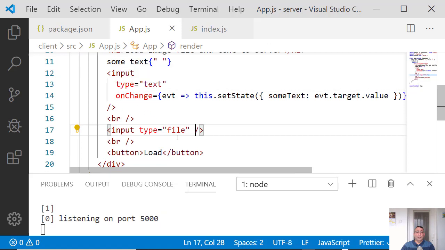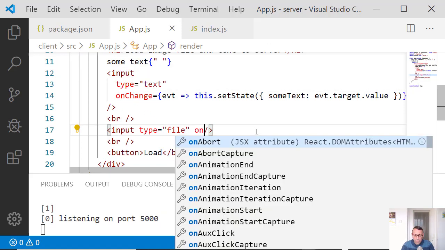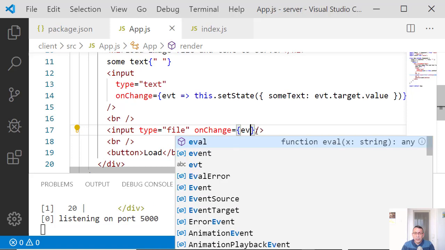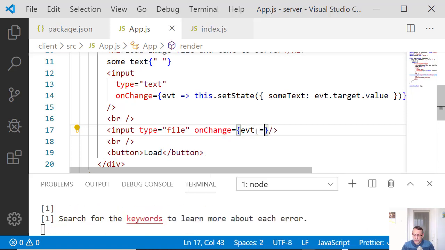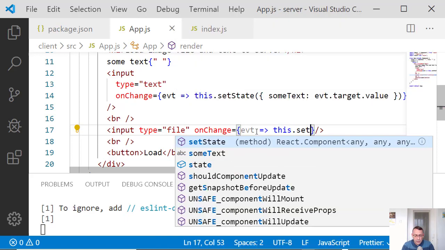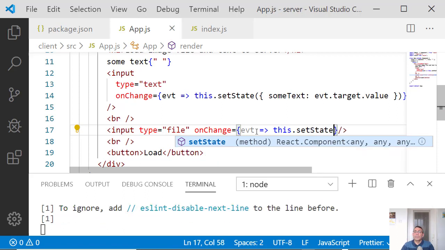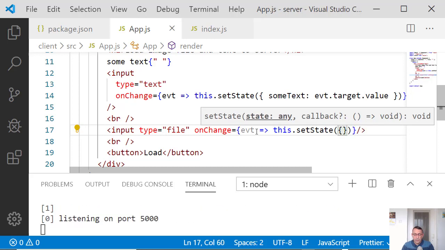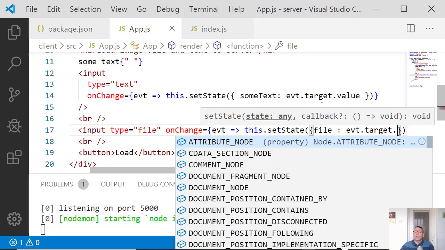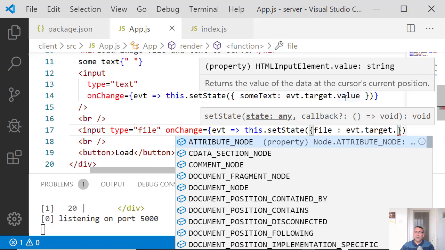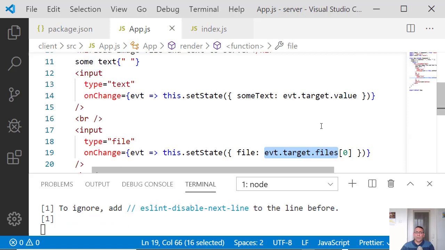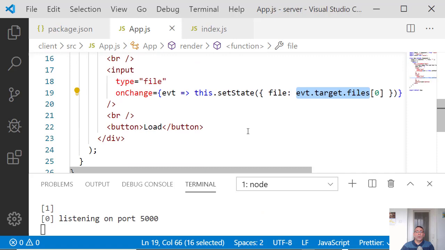I need also to handle the file, so onChange EVT arrow function, this.setState, file evt.target, but instead of value we need to use files like this, and we will see very shortly that it is okay.